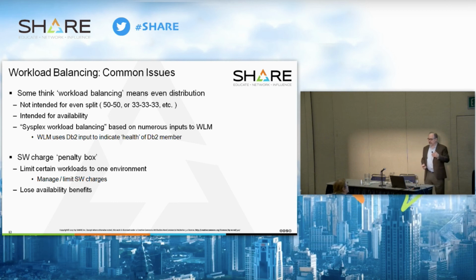Another issue is some customers think that workload balancing means 50-50 or 33-33-33. They want workload balancing to mean that everything is exactly even. And really what we intend workload balancing for is we want to make sure that you get access to the data. And if we're starting to have spikes over here, we can give you access over there. So we don't anticipate 50-50. In fact, Adrian likes to use workload management as opposed to workload balancing. Is that your preferred term?